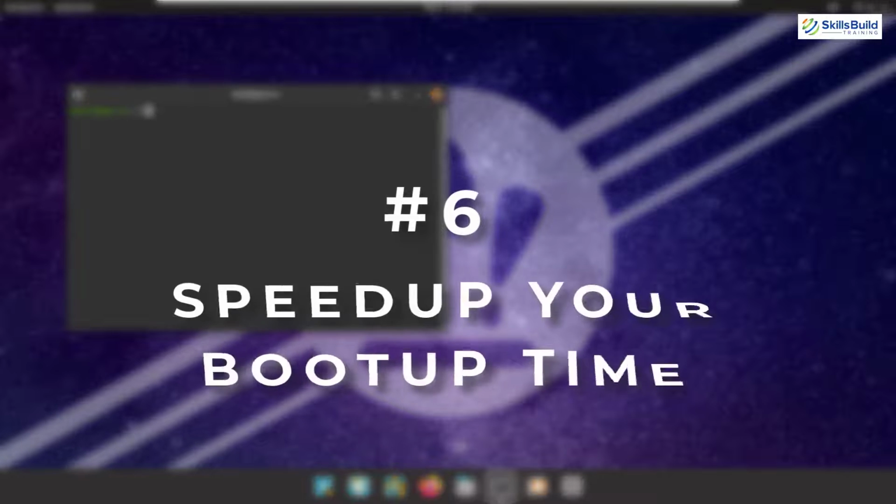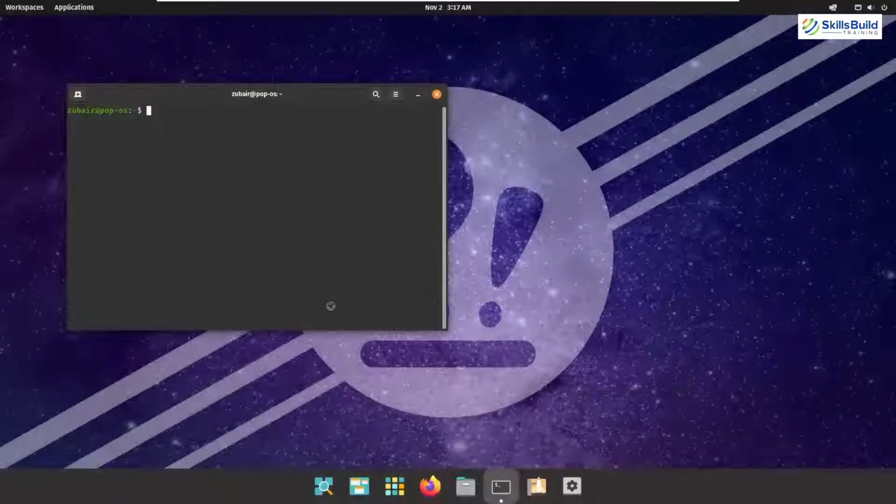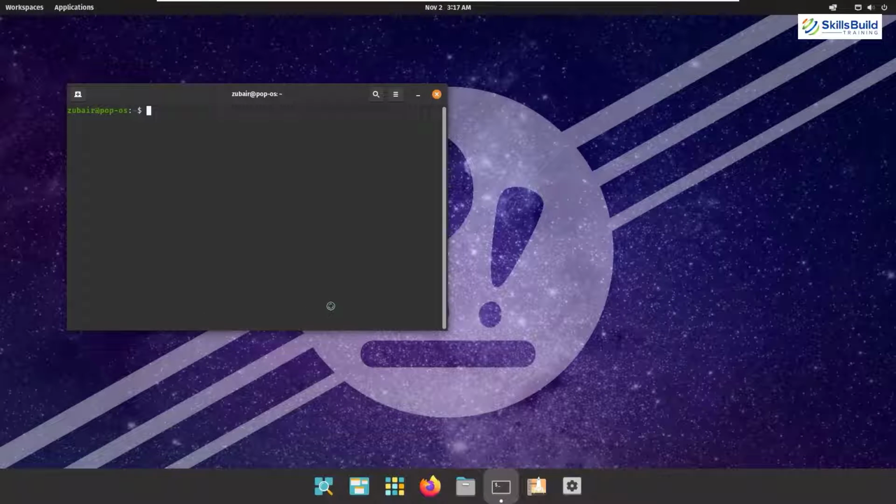Number 6. Speed up your boot time. Well, whenever we boot up our system, it takes at least 5 seconds to boot it up. So if you have your Pop OS installed, you can decrease the grub time to 0. And after that, your boot time will decrease and your system will boot up more quickly. For that purpose, we have to open a file.